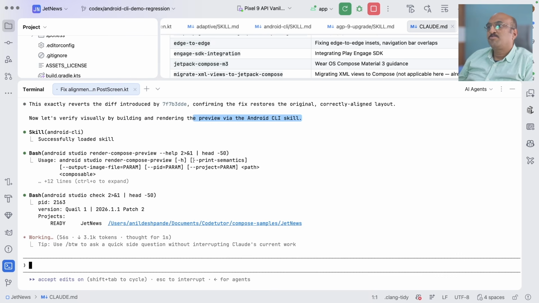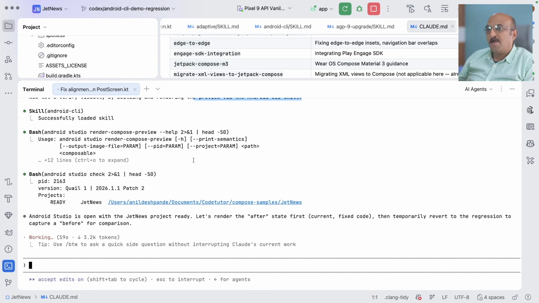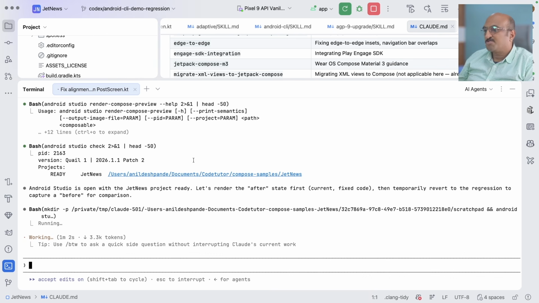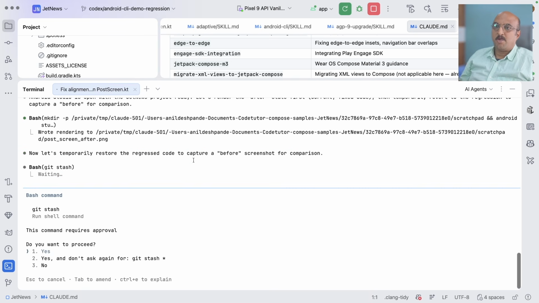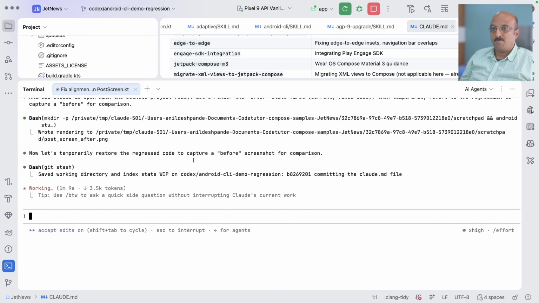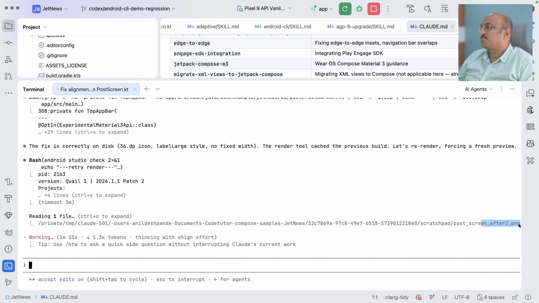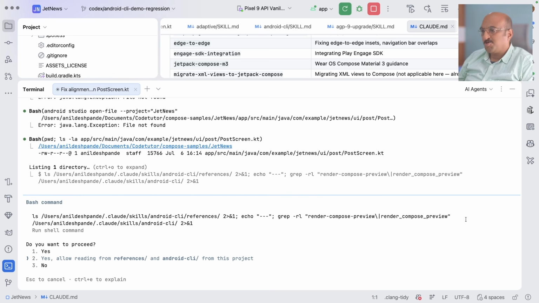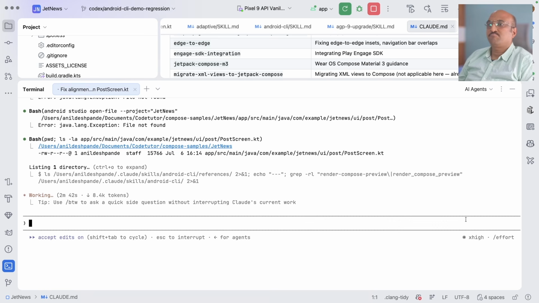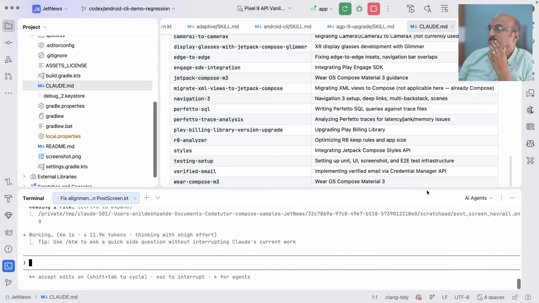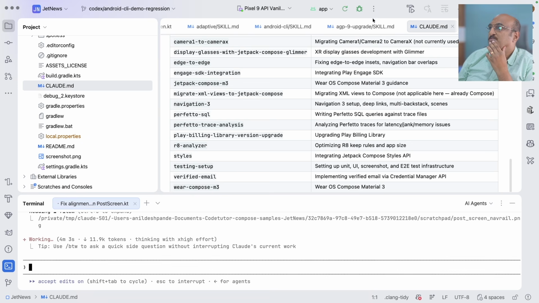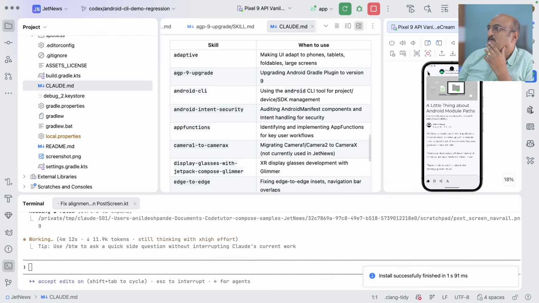So now because I have Android skills and Android CLI installed, it is going to use them to basically do an auto check and provide me with the evidence. So it has taken a screenshot and it is reading that particular file. It is asking for permission to read the Android CLI, so let's go ahead and give it. As it is doing this check, let us just run this and see whether it has fixed the issue. Yeah, the issue seems to have got fixed.